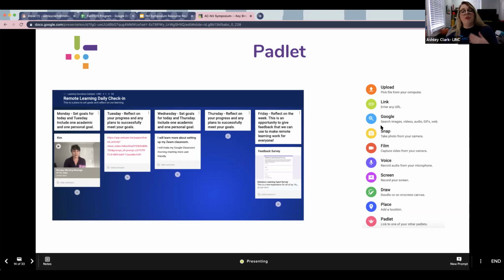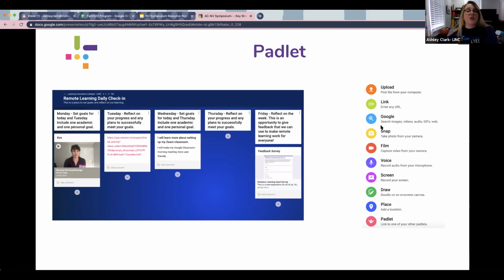They can upload things like pictures. They can do a screen recording. They can draw. They can doodle. But Padlet is an excellent way to pose and create discussion topics and allow your students to collaborate and integrate other ways of demonstrating their learning.